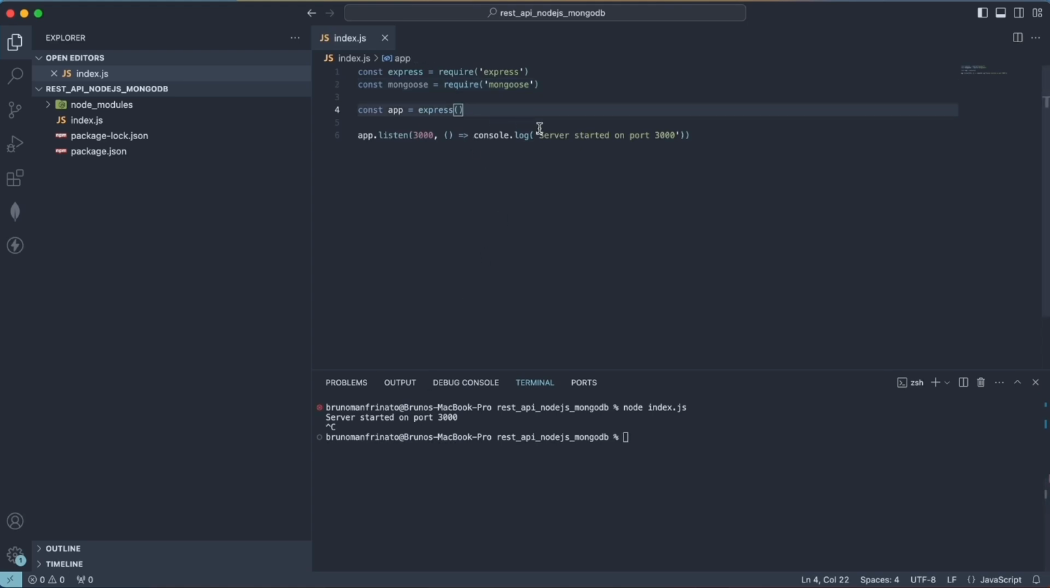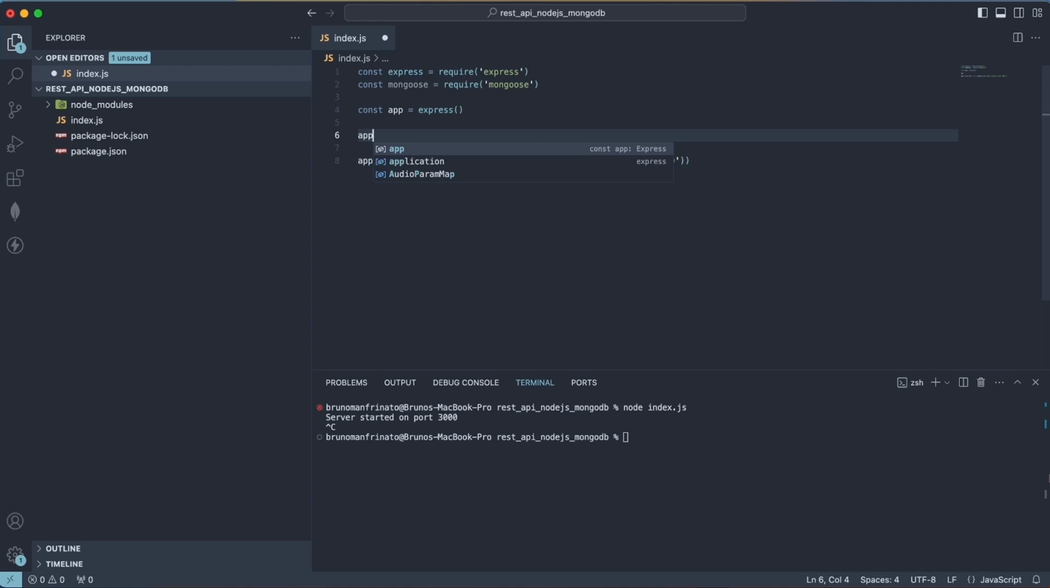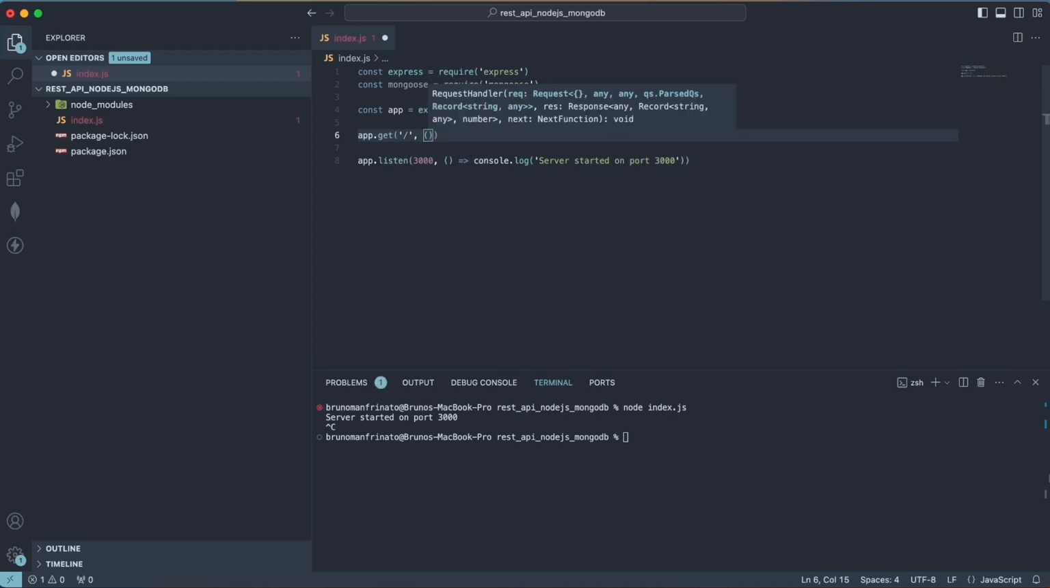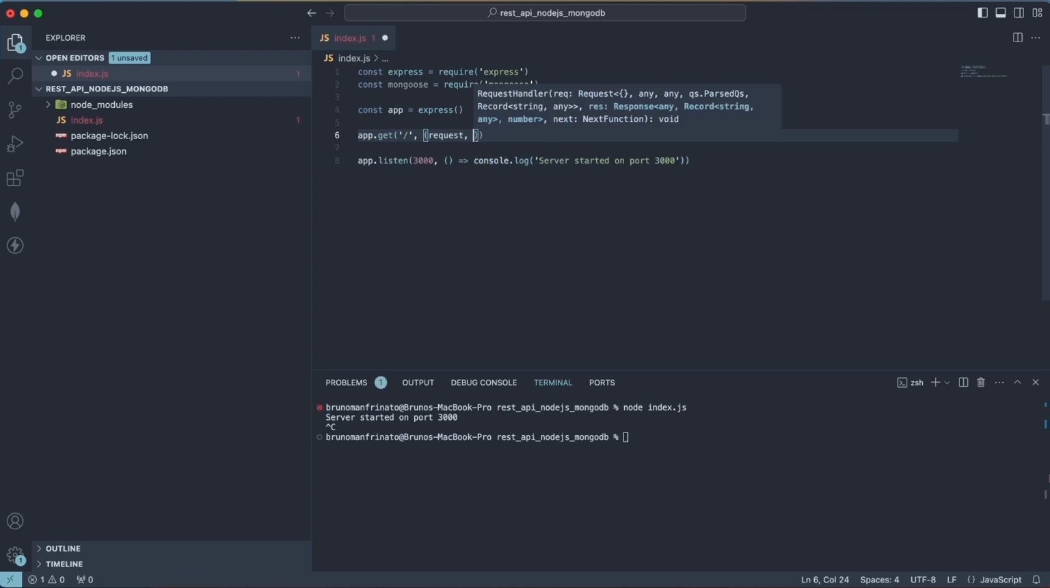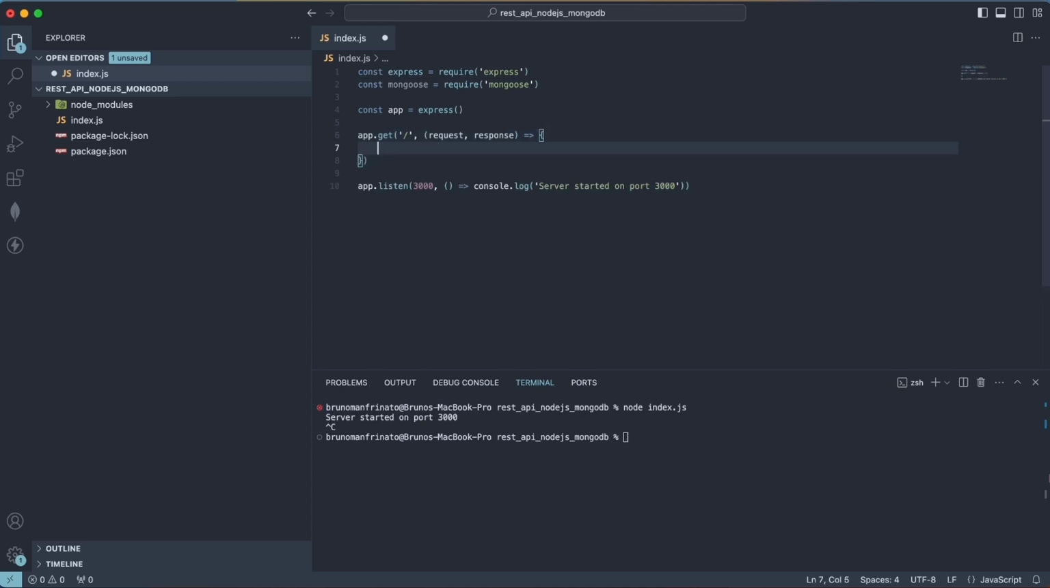And right below the Express initialization, let's create our first route. And it's going to be a get route. Okay, so app.get. And the name of this route is just going to be a slash. That means it's going to be the home route. Okay. And next, we'll receive here two parameters. The first one is going to be the request. And the second parameter is going to be the response. Okay, so now I'm going to put an arrow function here.